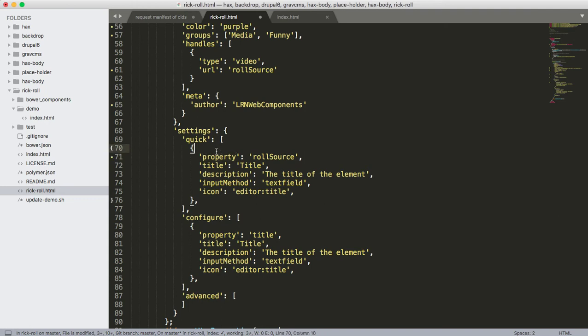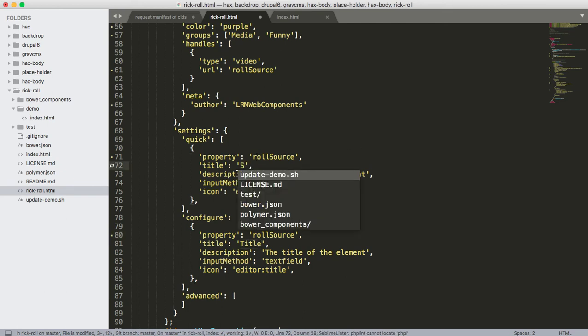So I'm going to say property. So this is saying, hey, what is the property that you want to edit? And then what do you want to present? And so this would be the title on the interface. So I'm just going to say source.